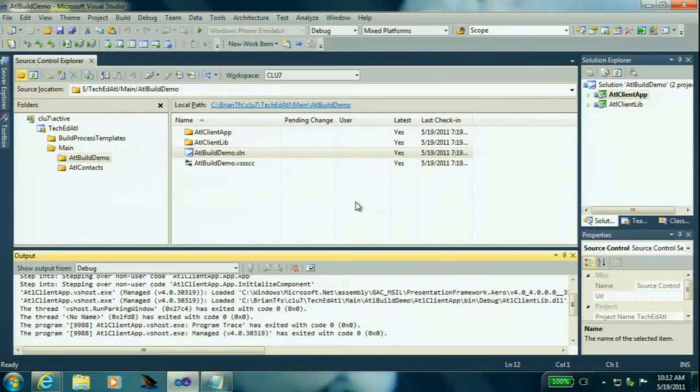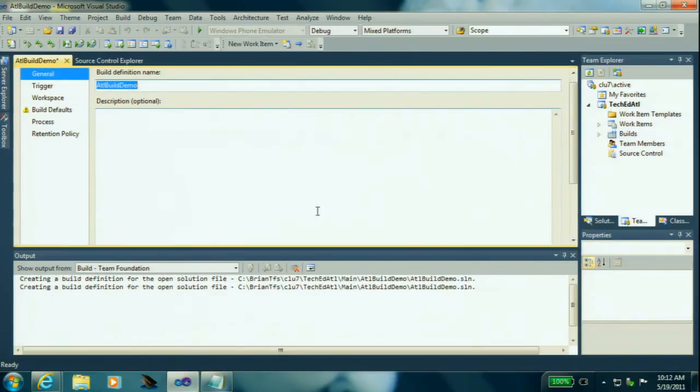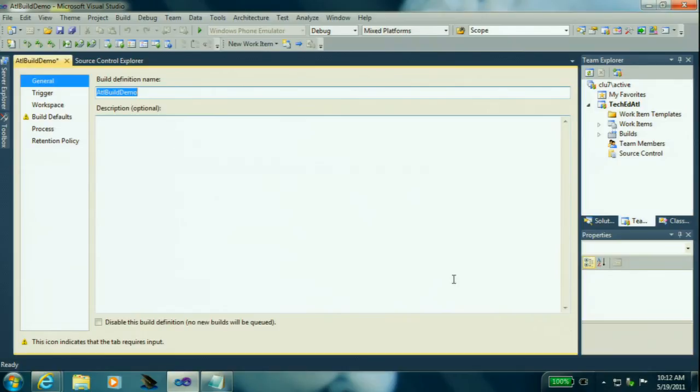Now, if I want to build this, what I need to do is tell Team Foundation Server I want to build it and what I want it to do as part of the orchestration process. So to do that, you come over to Team Foundation Server, go to the builds node, right-click, and say new build definition.